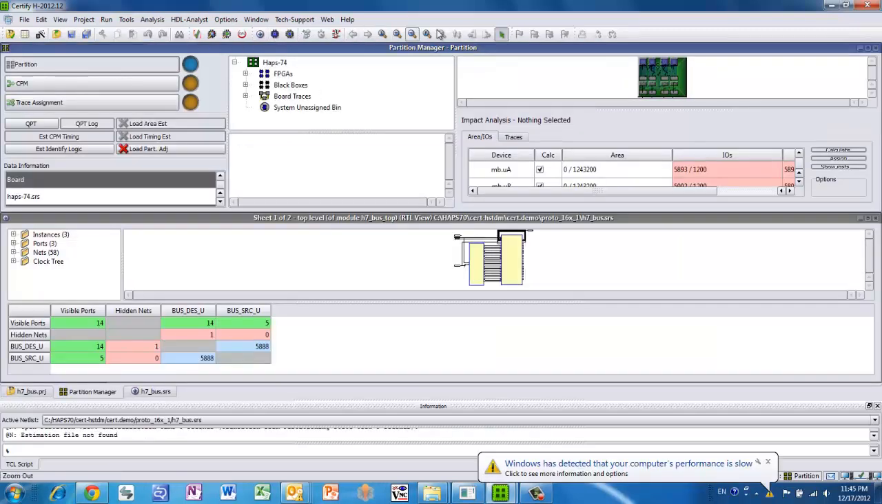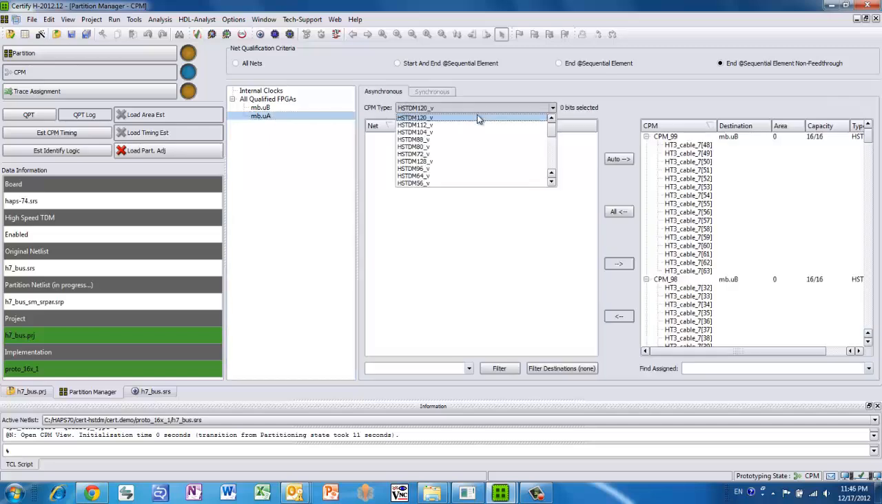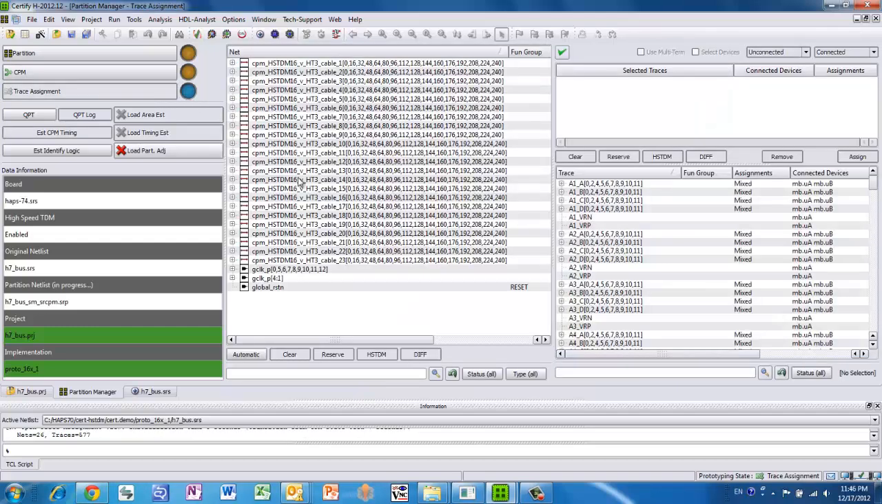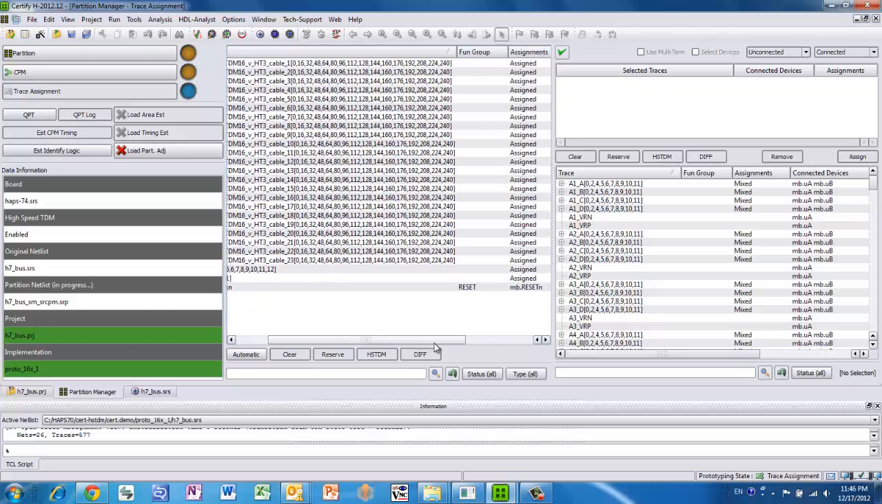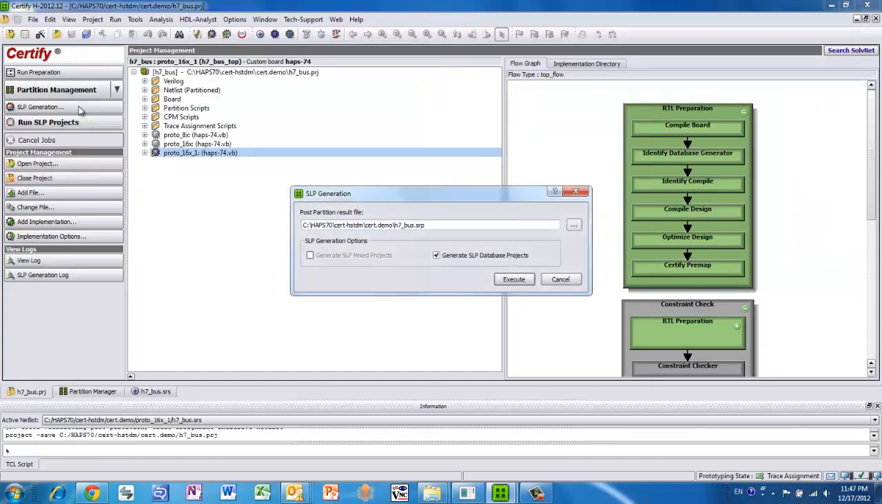You will then drag and drop your RTL modules to different FPGAs or let Certify do the automatic partitioning for you. You launch the high-speed time domain multiplexing, or HSTDM, configuration interface to group signals and select the desired TDM ratio according to your design needs. The demo design that we set up is configured to run HSTDM at 1 gigabit per second. You then assign traces corresponding to the physical connections available in your HAPS-70 system, including the interconnect cables and daughter cards. Now you are ready to generate Synplify projects for each FPGA.